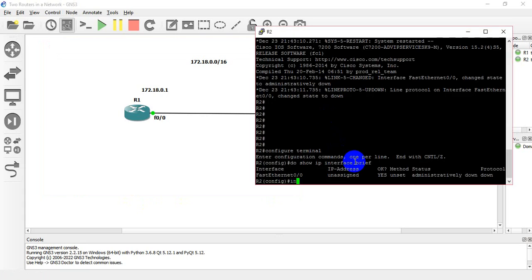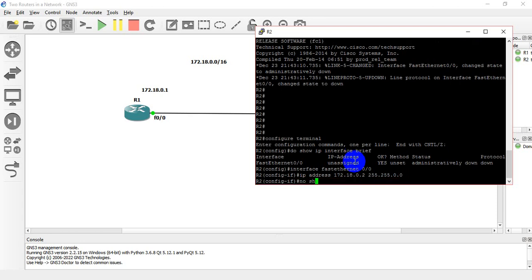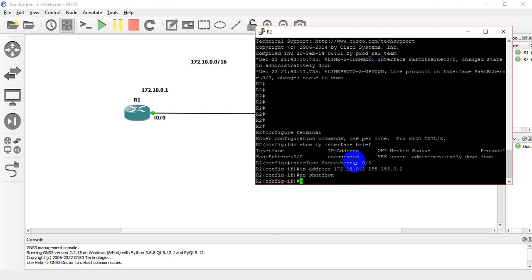How? Right here, interface. What is the name of the interface? FastEthernet 0/0 is the interface number, and right here ip address, and right here the IP. So what is the IP? I mentioned 172.18.0.2. What is the subnet mask of class B? 255.255.0.0. And that's it. And say to this port no shutdown, so it is always up for the communication.